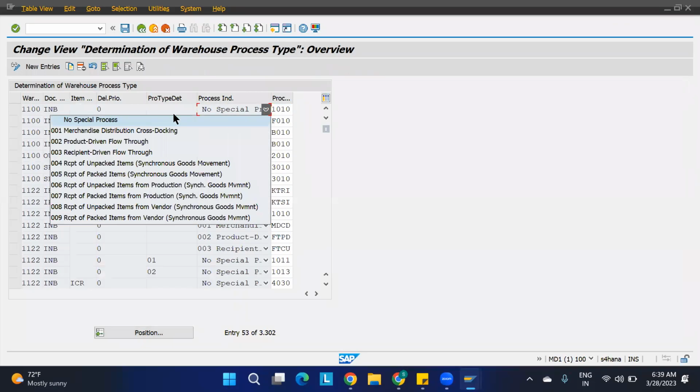Here actually many different process indicators will come. They only come whenever you are doing special procurements and the like: merchandise distribution, cross-docking. Cross-docking also will not consider these things. Whenever some special activities are going to take place, that time only we're going to discuss these things. Most of the time, we will not use this special procurement.